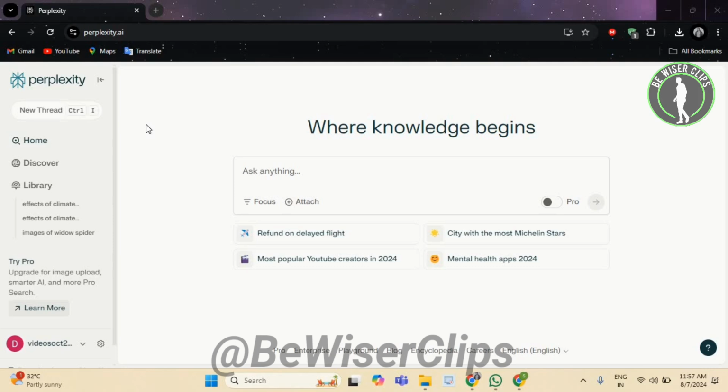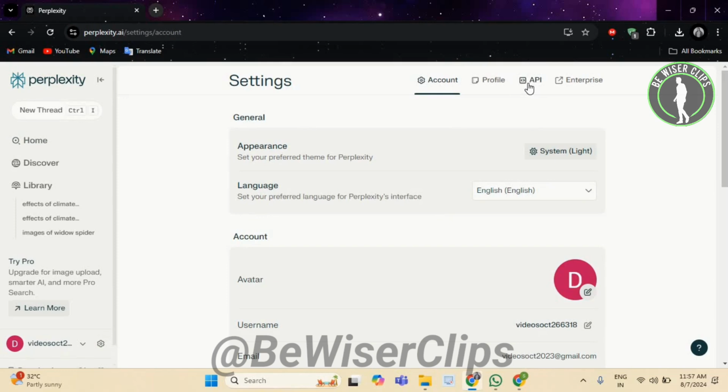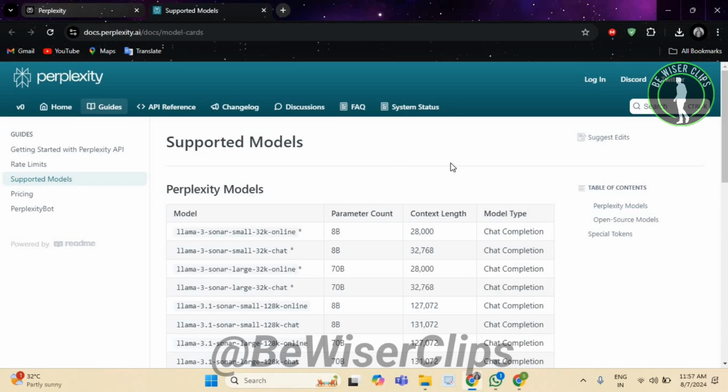You can get your API key by signing up on the Perplexity AI platform and then, on the bottom left corner, select the settings icon. Now select the API section, which is on the top right corner. Now select supported models, and here you can get the process of how to get an API key from your Perplexity AI platform, which you will need to access the model optimization features.